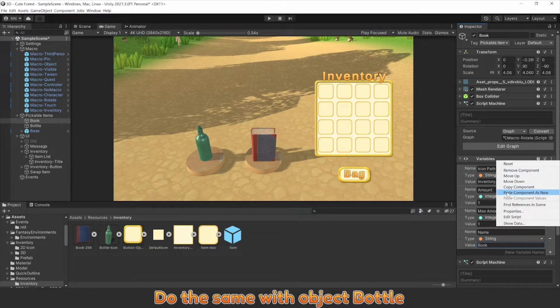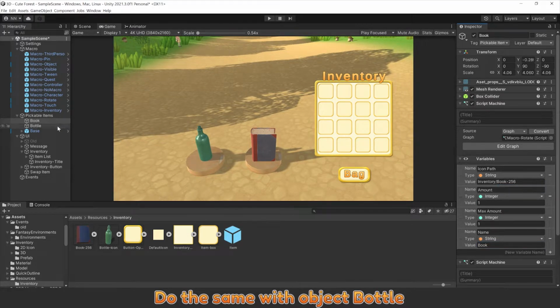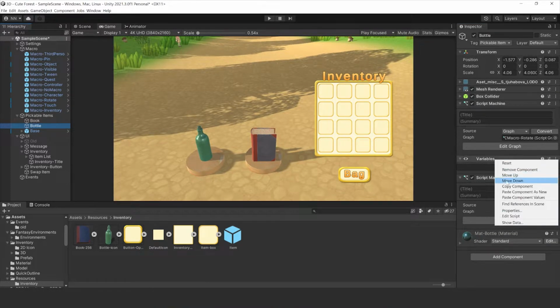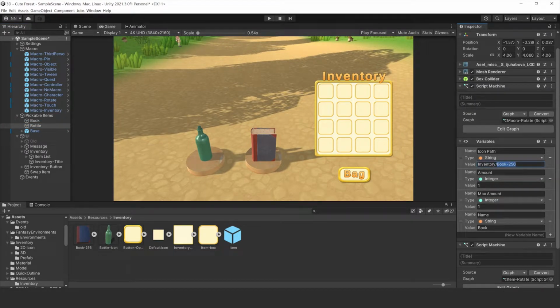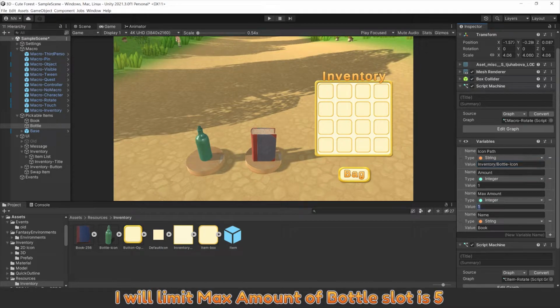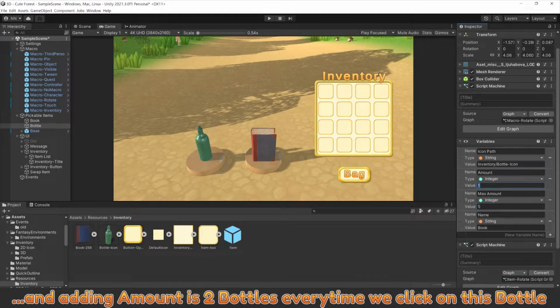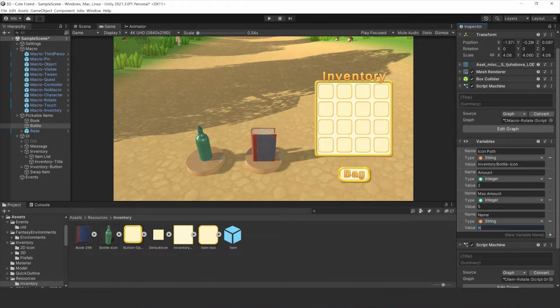Do the same with object border. I will limit max amount of border slot to 5. And adding amount is 2 borders every time we click on this border.